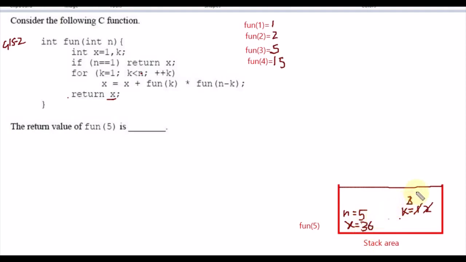Now we are going to increase the value of k, that will be 4 now. This condition is true. Now we are going to add in the variable x, that is fk. f4 is 15, so this value will be 15 multiplied by f(n minus k), that is f1, and that's why 1 will be written in here. Okay, so this 36 plus 15 will be 51.